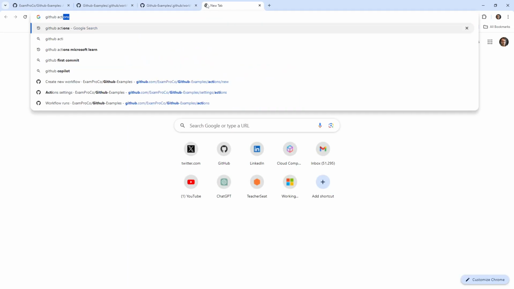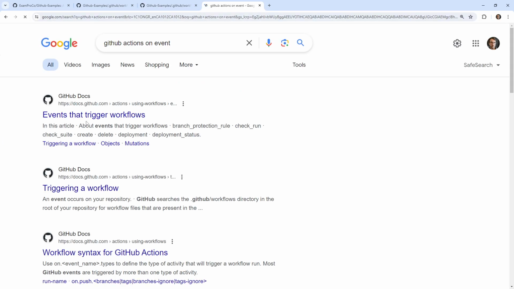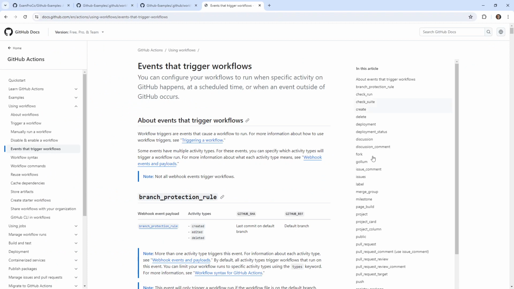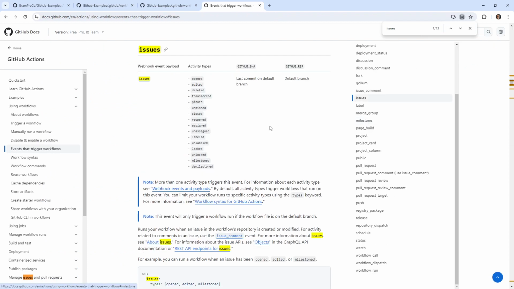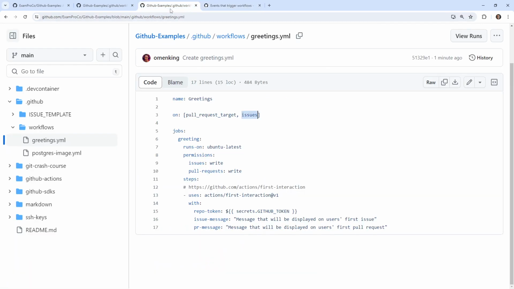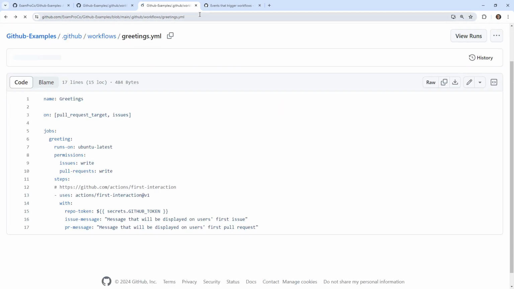So we'll say GitHub actions on events, events that trigger workflows. And then on the right-hand side here, we can take a look. So we'll type it up here and look at issues. It says here, so webhook event payload is issues. And then we have activity types. So there's probably a way that we can narrow it down. I'm not sure if we could just put like a period here and then type the specific thing. That'd probably be good to know.